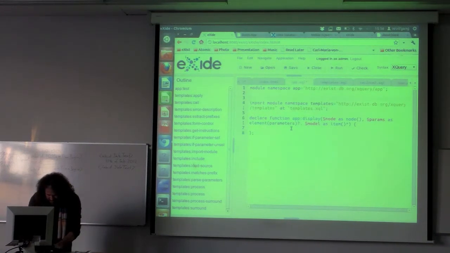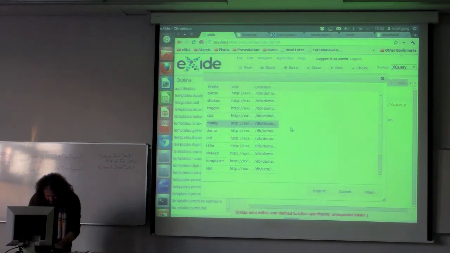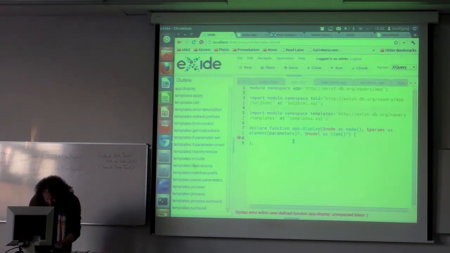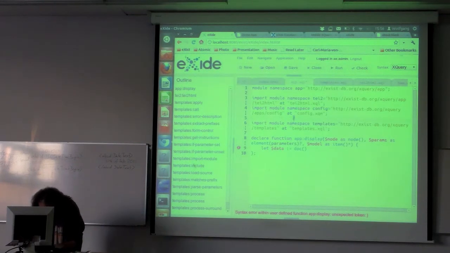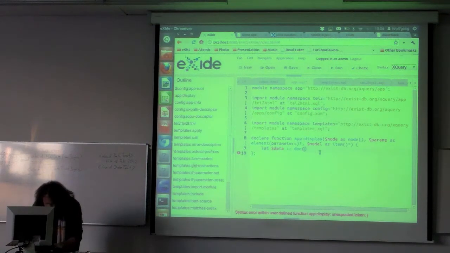And then, okay, I have to import my module. Press F4. So where is it? Here it is. Import. So I'm just going to output that. Let's say that data is doc. So I need another import here which has the global configuration for my app. This one. Like this. So now I have a variable called config.